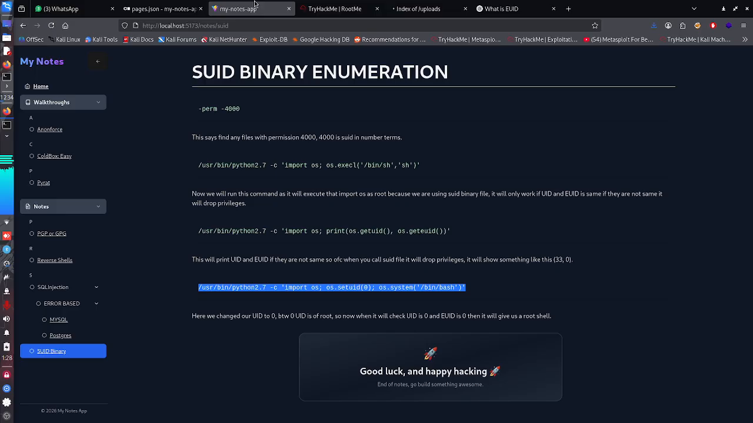What happened is that we had to change the UID so that it matches the EUID. It says okay, your UID is 0 and EUID is 0, both match. So I am going to drop your privileges and execute with the root privileges. When it executed with the root privileges, it gave us the root shell. So this is what SUID binary enumeration is like.